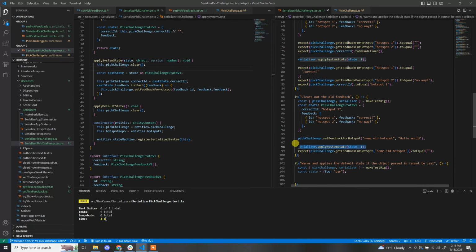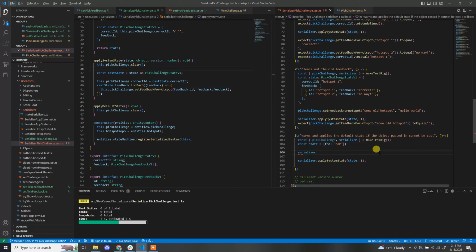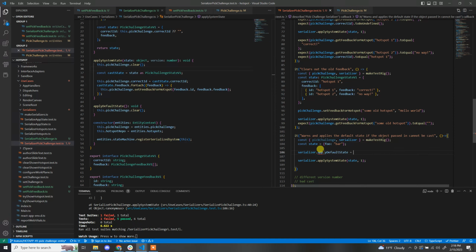So down here, we're going to pass in this state. And we need this thing to do something, right? We don't know what happened, but somebody gave us a bad state object. What do we want to happen? Well, here's what I think we want to happen. I'm going to mock out serializer.applyDefaultState to be a jest function. So we're going to hijack the apply default state, and we're going to see if that is what we expect.